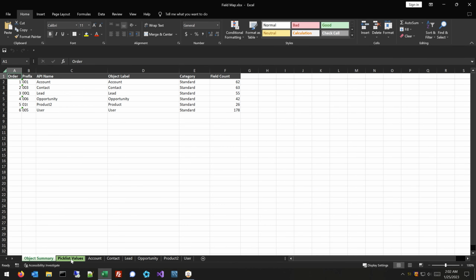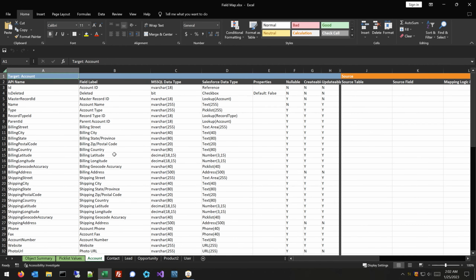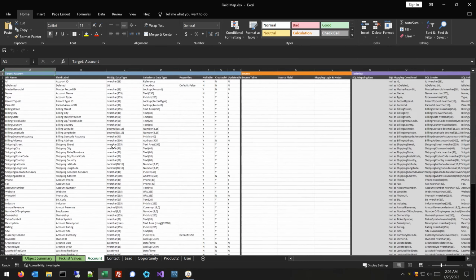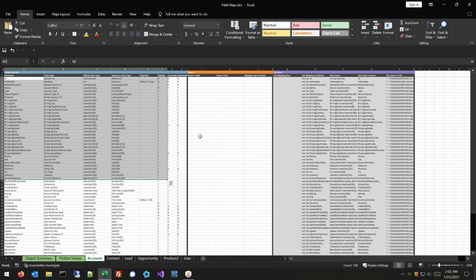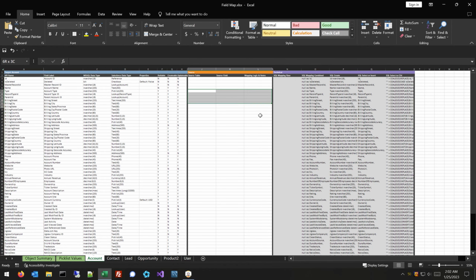The object summary and the pick list values tabs are exactly the same as the data dictionary style. The difference in the field map export is the object tabs. If you've ever built a field map, this should look pretty familiar to you, but we have the target Salesforce fields on the left, and then we have a middle section for source fields, and then there is a technical section on the right with some pre-written SQL code that should be fairly useful. I could probably talk for 2 or 3 hours on this topic alone, but I don't think we have time for that in this video.